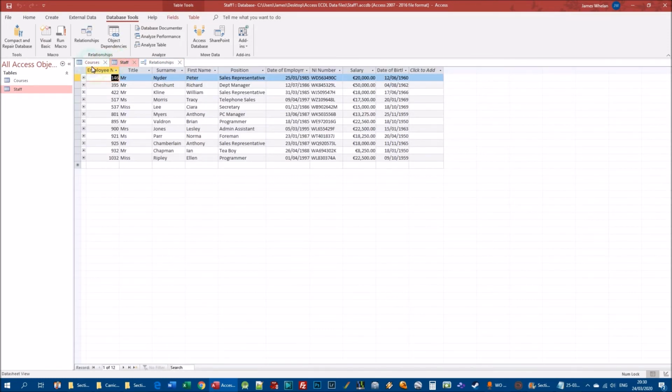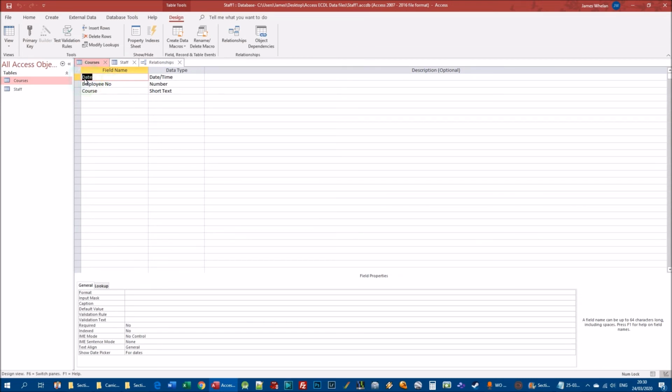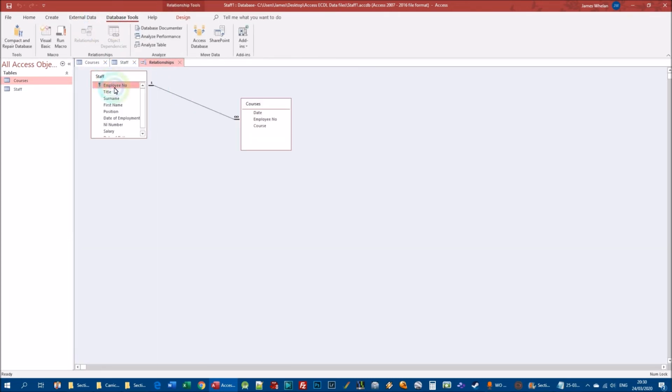If I go into staff in design view, you can see employee number is the primary key field. And if I go into courses in design view, you can see that I also have an employee number field here, which is set to number. It's set to the same data type as the employee number in the staff table. So that's what's referring back and what's connecting the two tables to each other. So if I go back to the relationships window, you can see I have a one-to-many relationship.